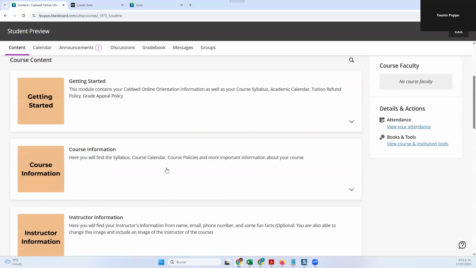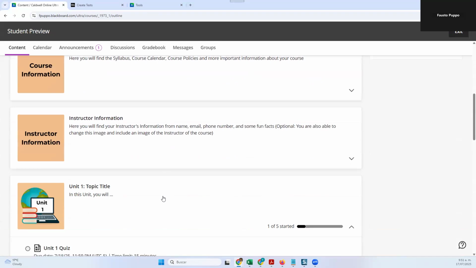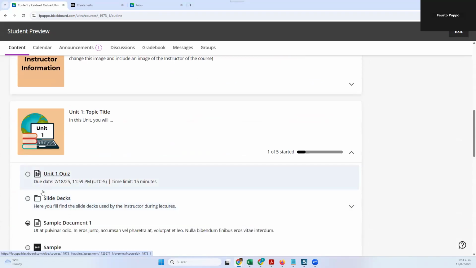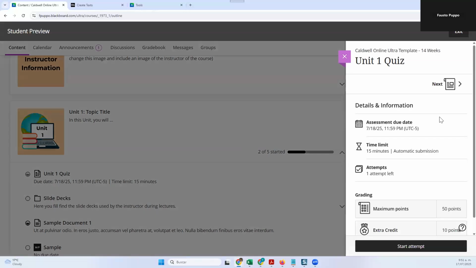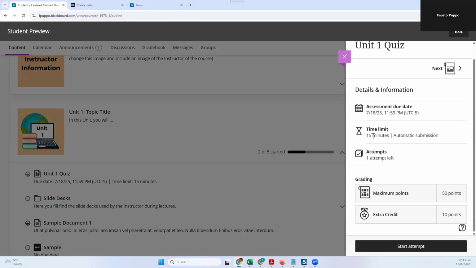Okay, Unit 1. Here's my quiz. Now it tells me what the due date is and time and the time limit. So if I click on it, I'm going to see all the information. Assessment due date and time, time limit, automatic submission, 1 attempt. Maximum points, 50 points, extra credit available, 10 points.